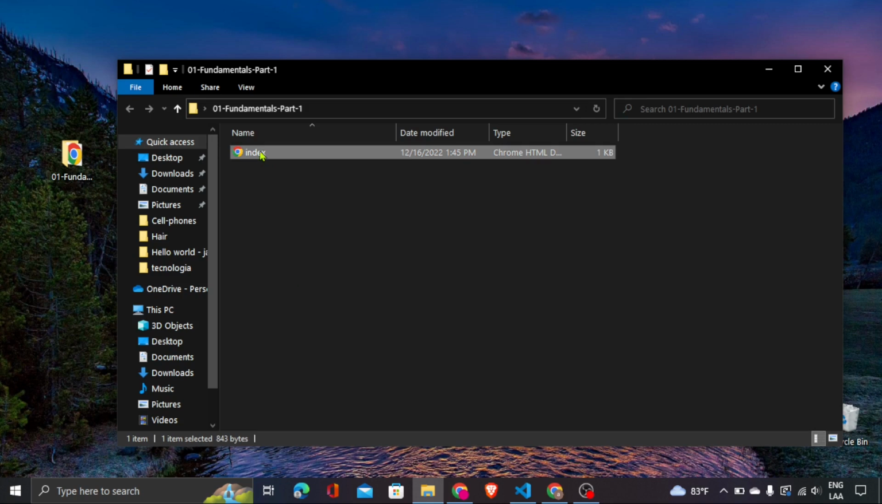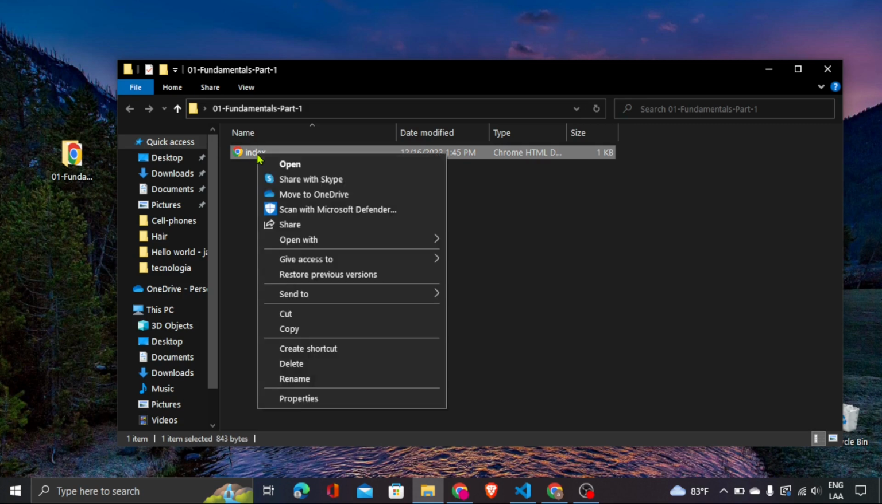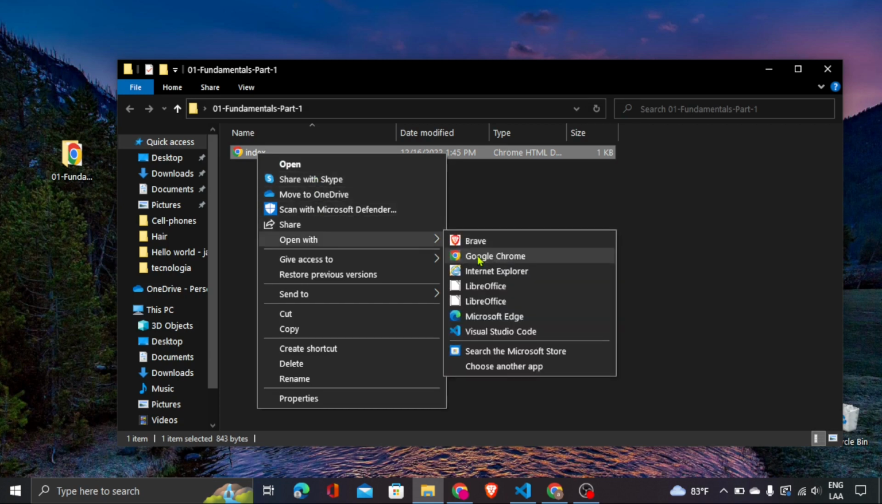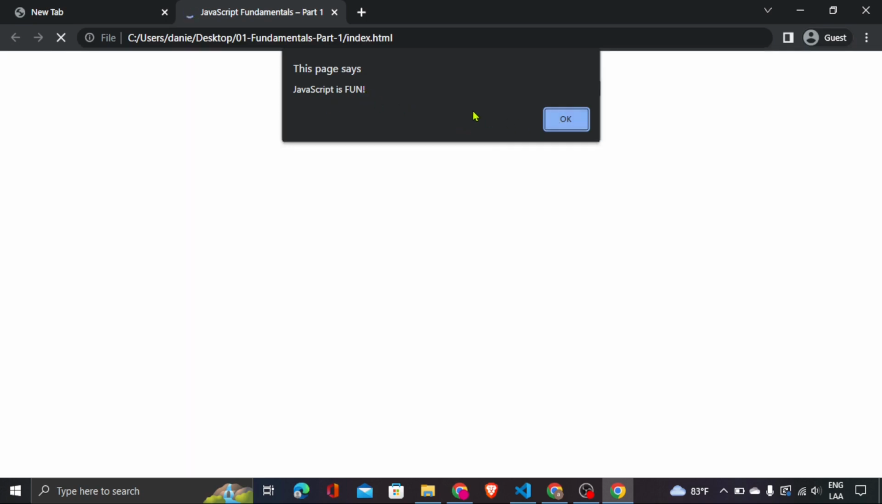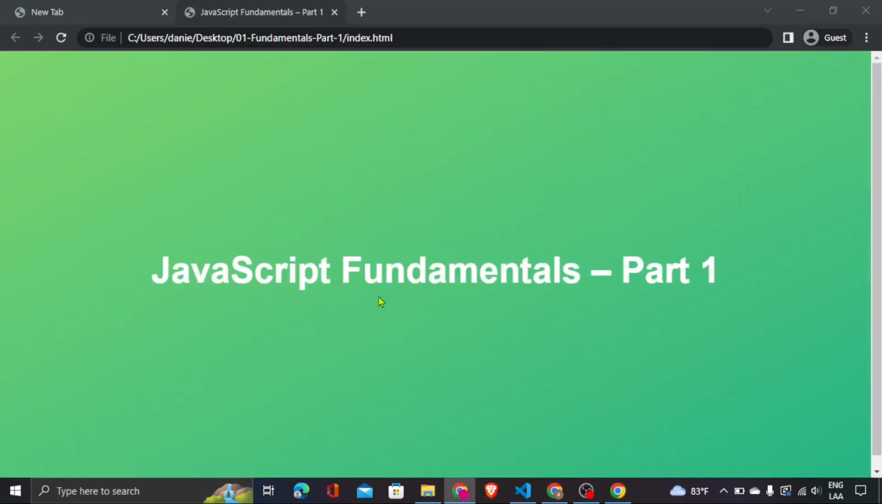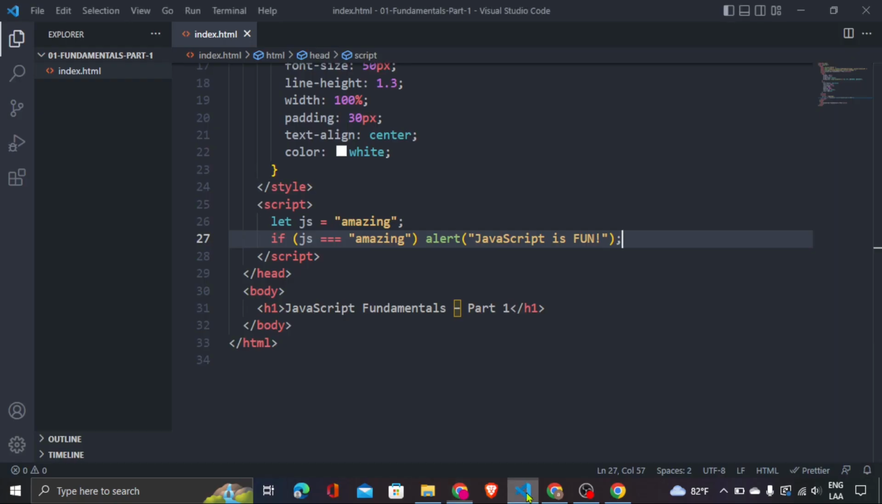Open this file with Google Chrome. "JavaScript is fun." Okay? And so that is coming from our index.html. And we see the starting file, which is actually this text. So as you see in VS Code, "JavaScript Fundamentals Part 1" in this H1 tag is exactly what we see here.